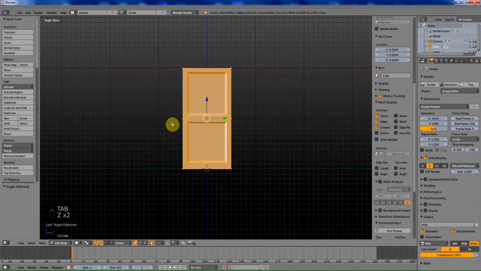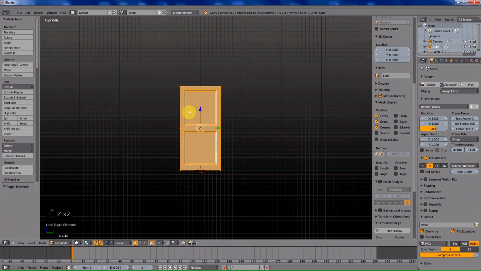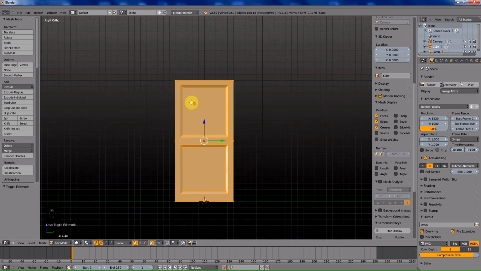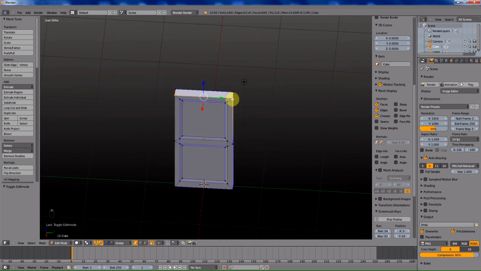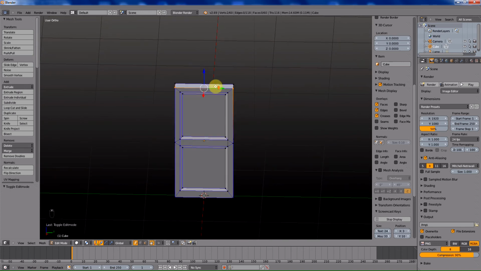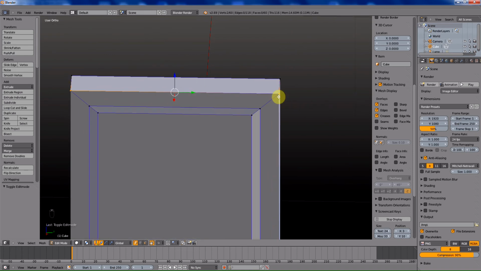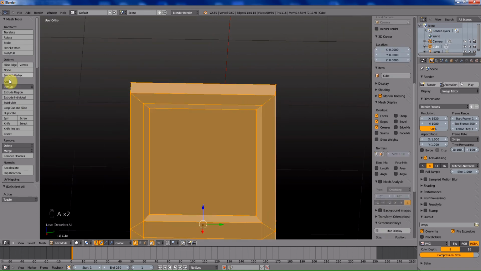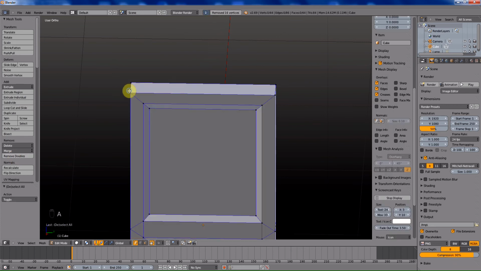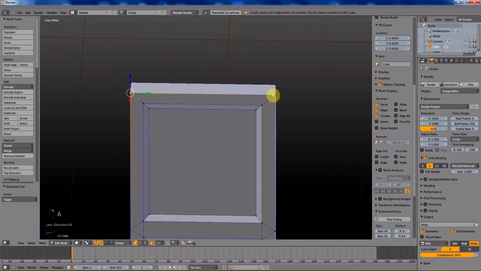Okay, so how am I going to do that and get it exactly? Well, let's take an edge that is the full length of the door, or the full width of the door. Let's make sure we got the right one there. It seems I might have some doubles here. One second, let me just remove doubles. Yep, I did. Okay. Poor modelling on my part.